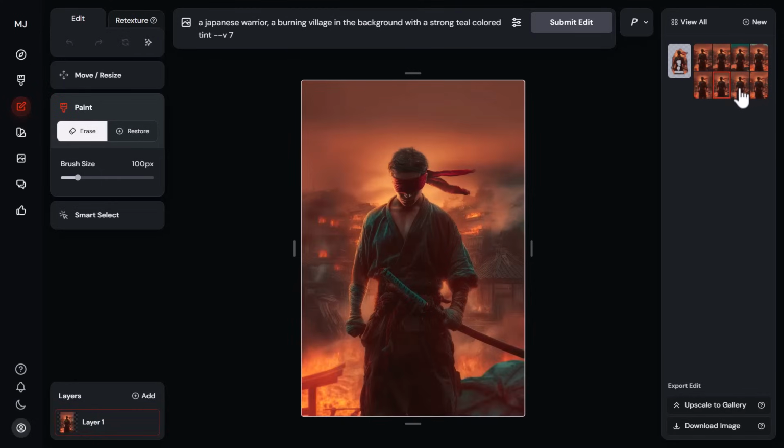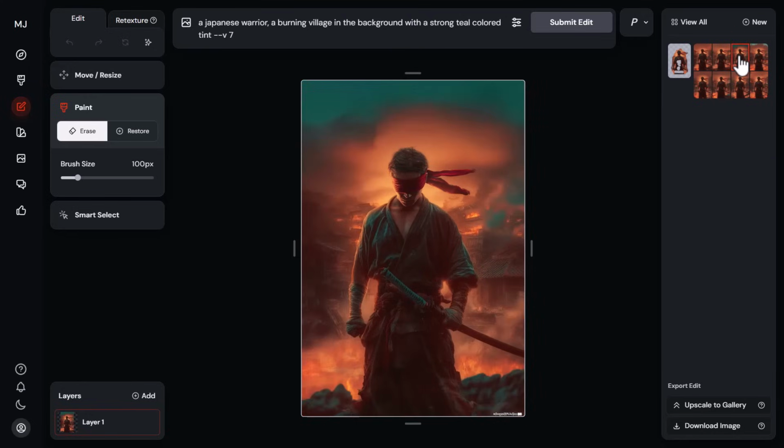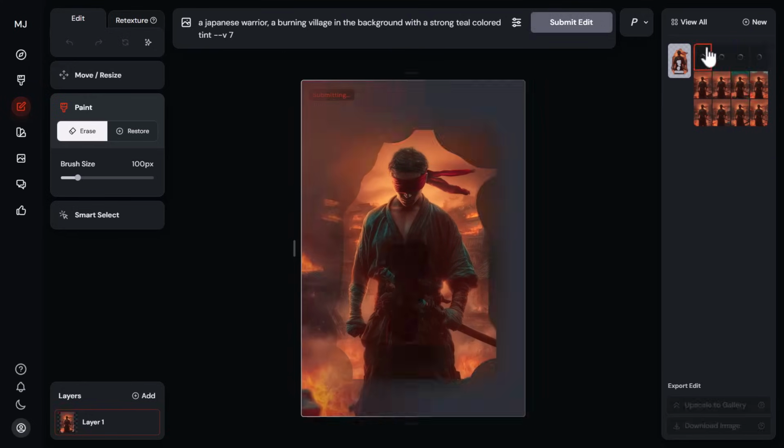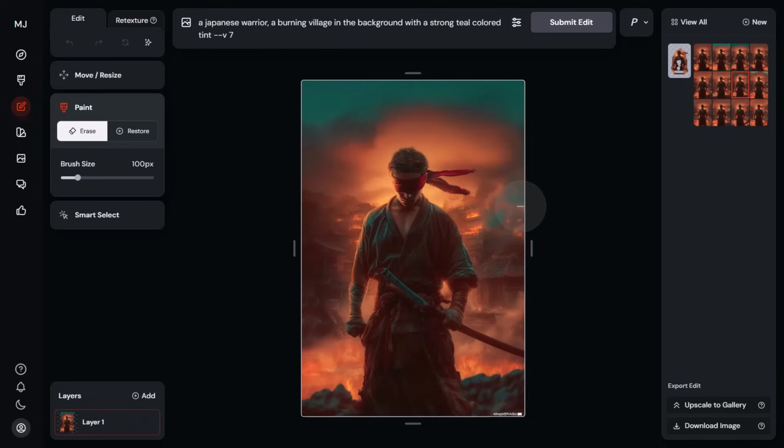Now I managed to get some results that add a little bit of teal, but still not a lot. However, I submitted a few times and one of these actually looks pretty good. So just remember, you can always simply submit again, and then I can go through and see which one I think is going to look best.